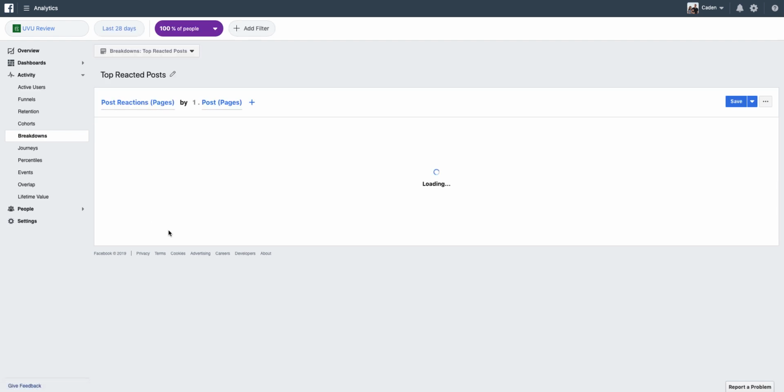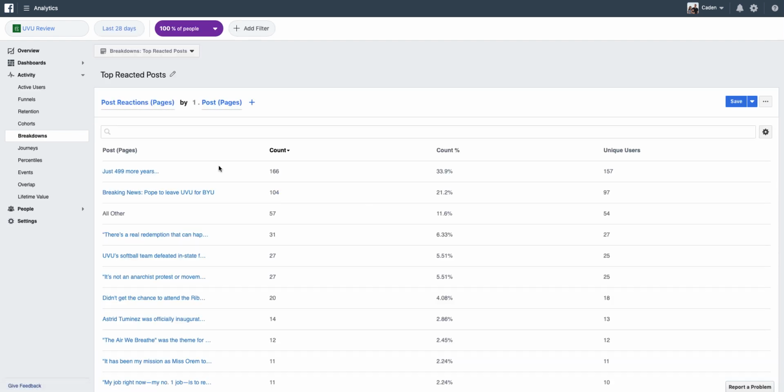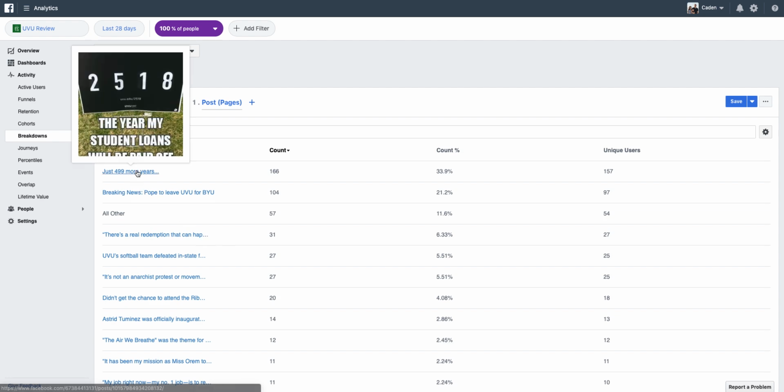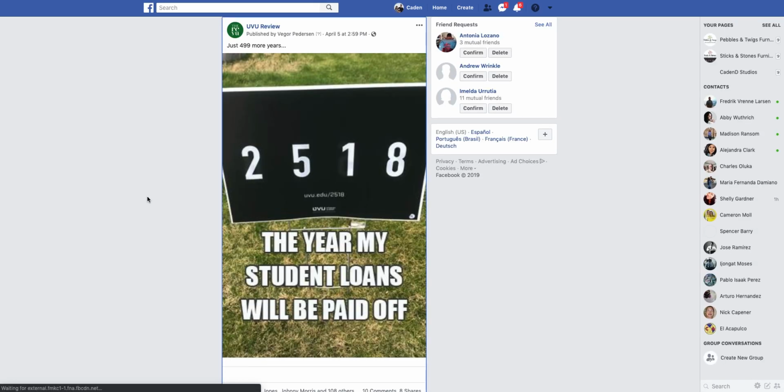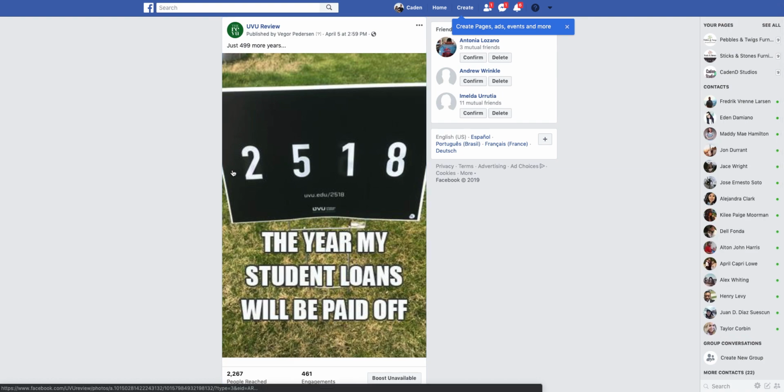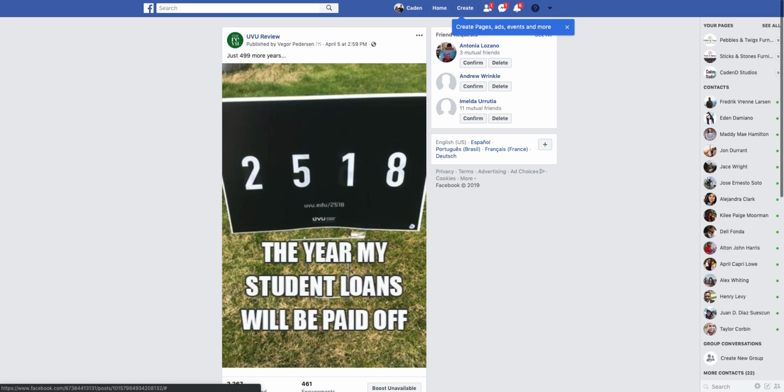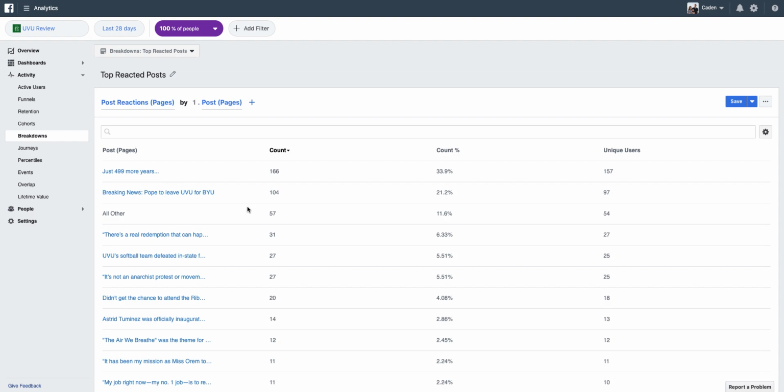So then if you just click on top reacted post, it's going to pull up what you have here. And so if you're doing a weekly pitch meeting, you can pull this up, and you can see whose articles are doing the best at a certain time. And then if you click on the actual post, it's going to pull up Facebook, and it's going to show you what the post is when you click on it.